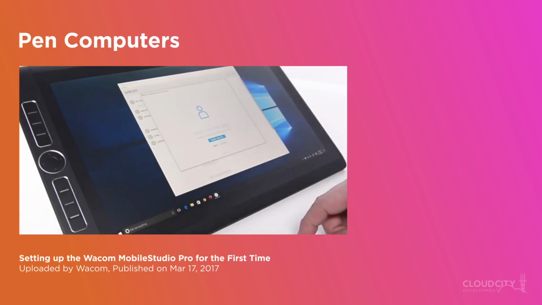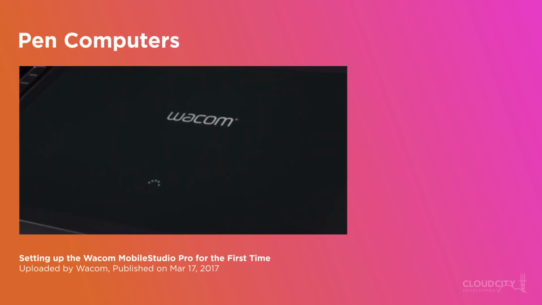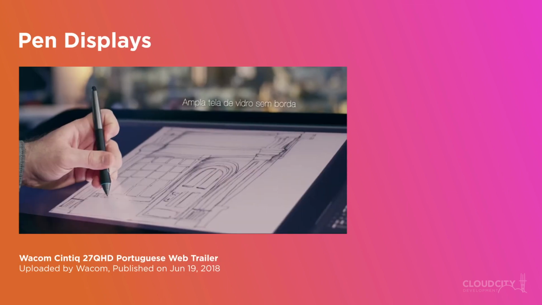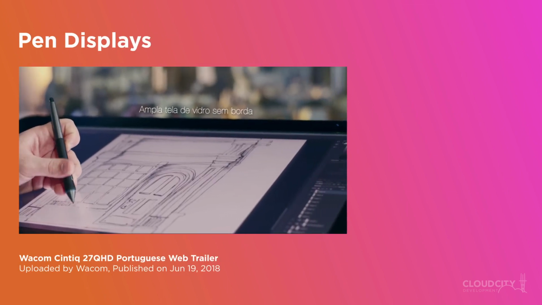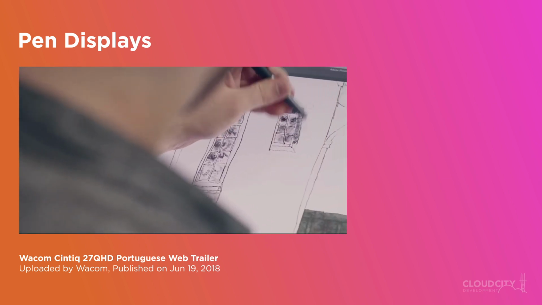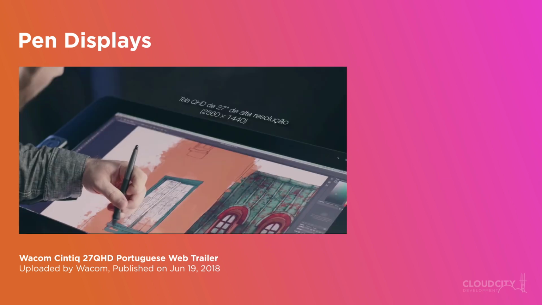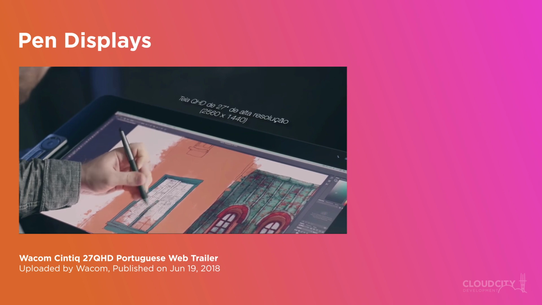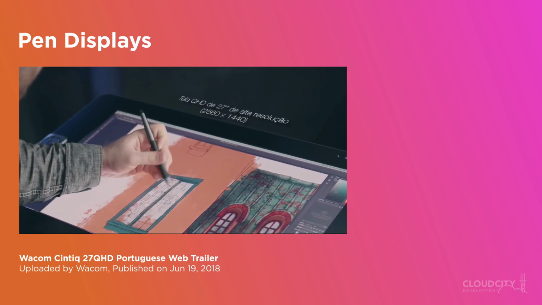But you have their pen computers, which are basically just Cintiqs that have their own operating system on them. You have their pen displays, which are Cintiqs, and if you don't know what a Cintiq is, it's basically Wacom's tablet with a screen on it, and you draw on the screen, and you connect your Cintiq to a computer or to a laptop. So it's not extremely mobile.